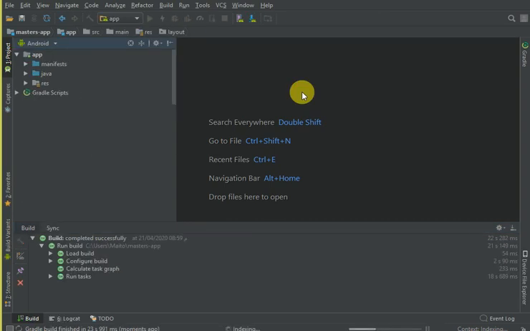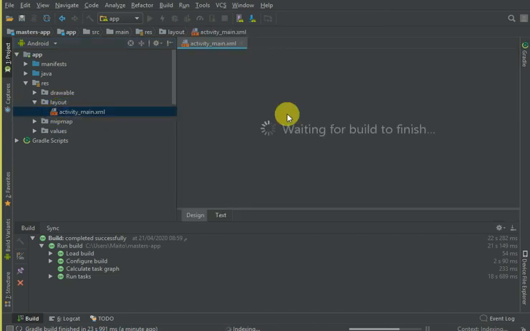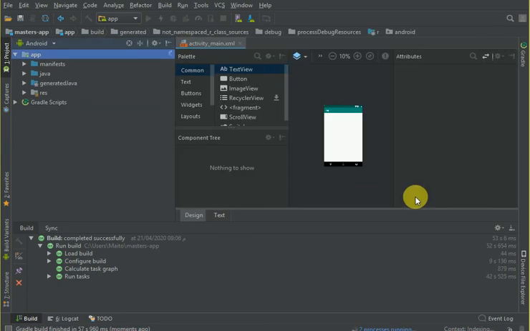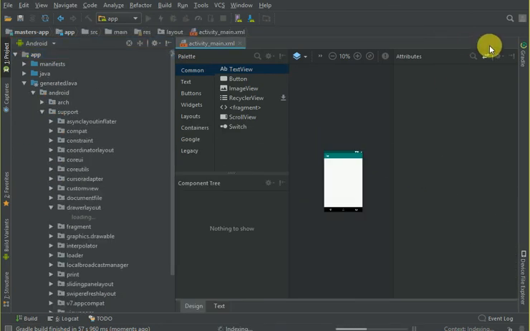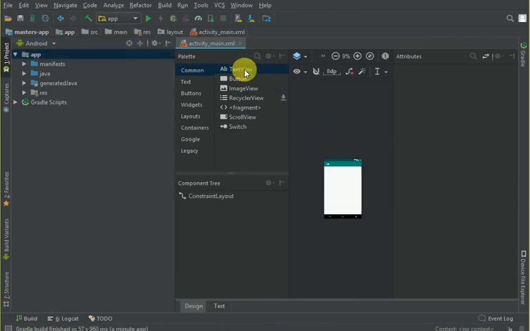And in order to run this app, just go to the palette and choose Layout, and choose Activity. After that, choose TextView and grab it here.